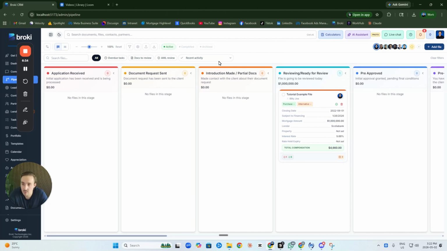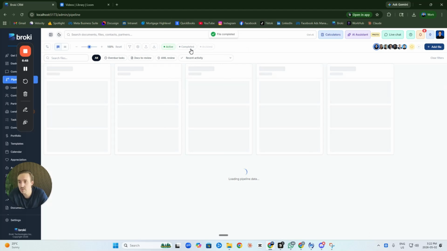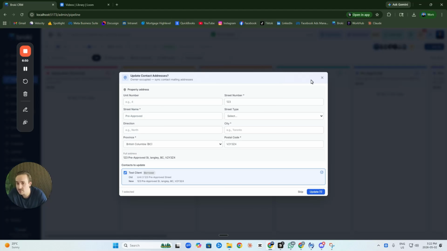Now, when it comes to the completed tab, that's when your file is completely done. You've closed it, you've gotten paid for it, and you want to mark it as complete just so you can start tracking it for its renewal. You click the mark as complete button, and that's going to move it to the completed tab, which is a little bit different than the archive and active tab. It actually has a renewal tracker, which is basically timelines on months remaining till maturity.